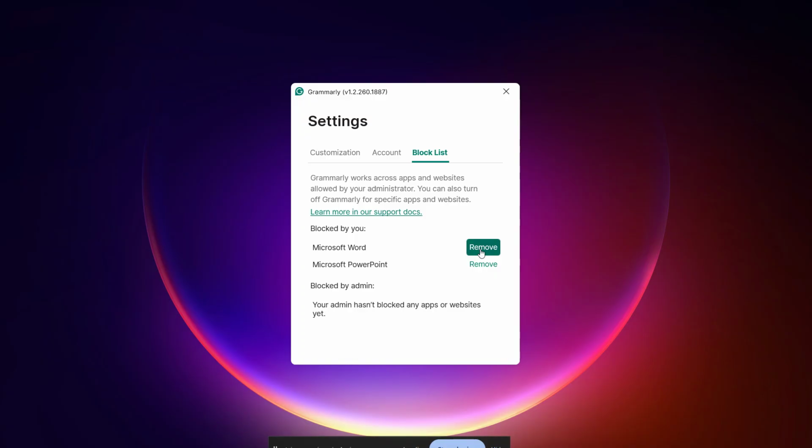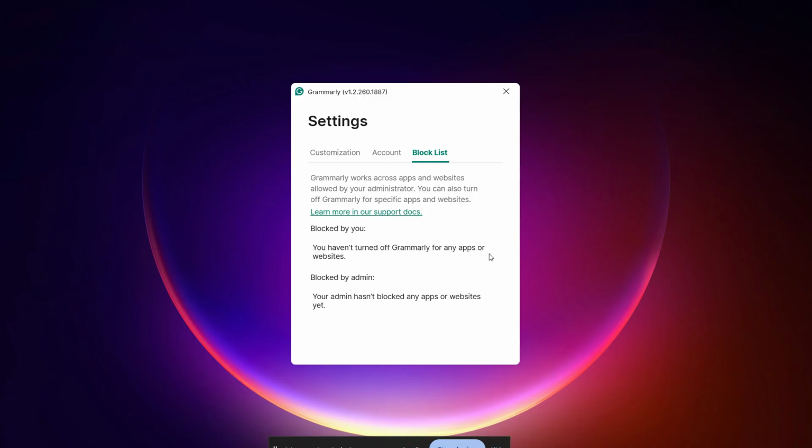After selecting the application, look for the trash bin icon or the remove icon next to it. Click that icon to remove the app from the block list. As soon as you do this, Grammarly should no longer block that application and it should work normally again. That's all there is to it, a quick and easy way to unblock blocked apps from Grammarly.